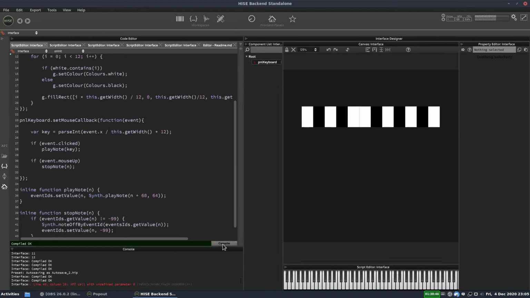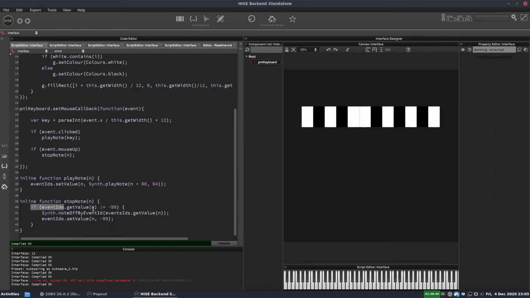Oh, we've got an error there, let's see what's going on. Line 40. Oh, okay, I put in N here, I should have put key. There we go. Unknown function get value, line 41. Yeah, I misspelled event IDs there. I put events IDs. Let's get rid of that. Hit F5, third time lucky. Right, so we'll clear out the console.